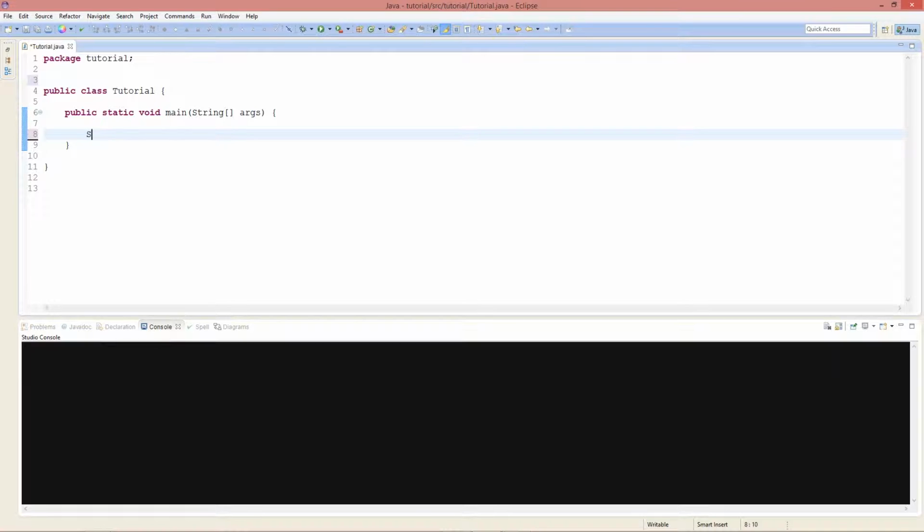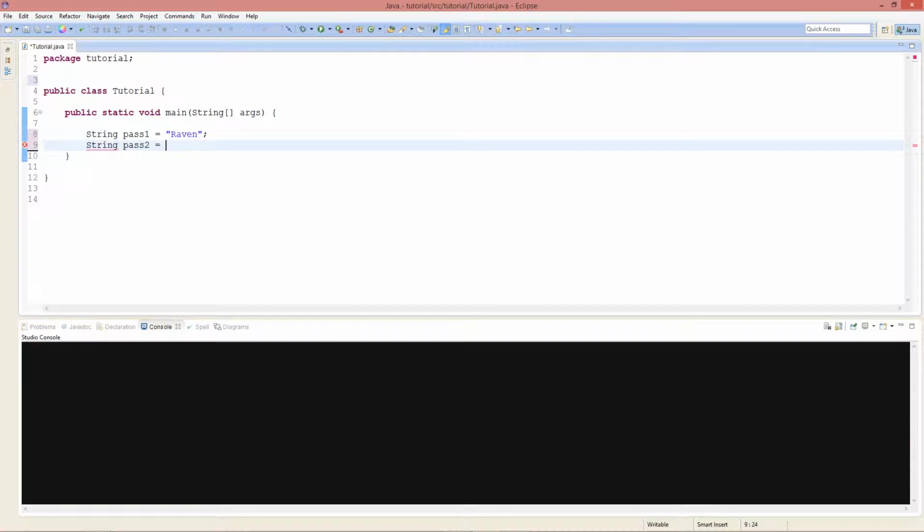Okay, so strings. We all know how to declare a string, right? Now, let's say password 1. We'll just call it pass. Pass1 equals Raven. And we'll go string 2, Pass2 equals Raven again. We want them to be the same. So we declare 2 strings. Now we need a conditional statement to compare.